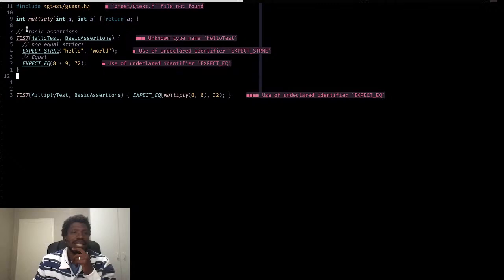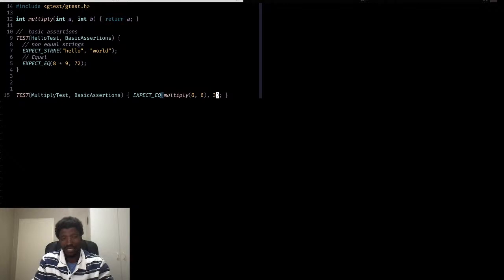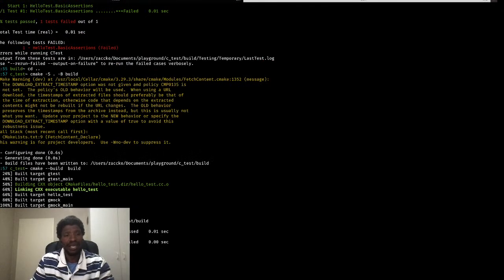Now this is a new test. I have a function here. It's just a normal C function. It multiplies A and B and returns A. So this is a failing one. If I pass in multiply A and B here, I should be getting 36. Okay, so let's go here. Let's build this and see if it works, and then we can start from there.